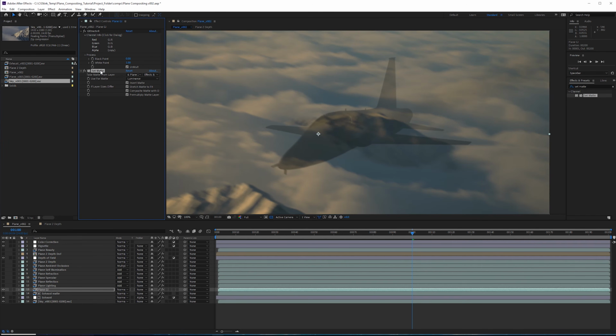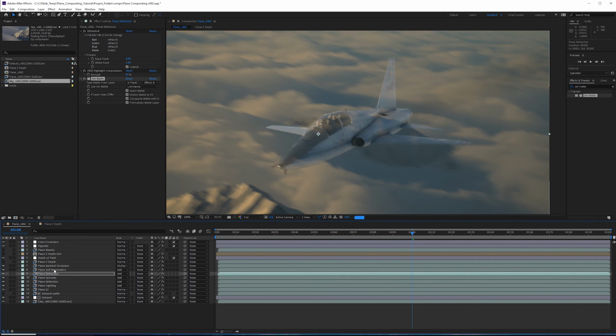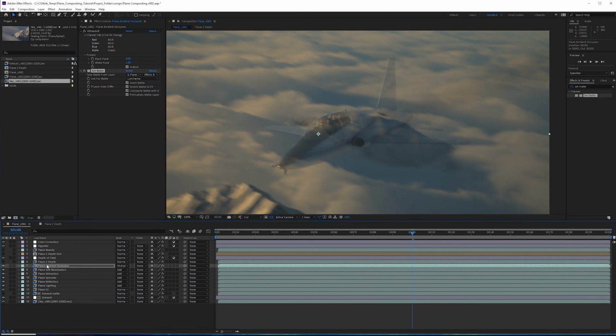But before we do that, we're just going to select this set matte effect, copy it. We can turn on these layers again, and then we're going to paste each one of these passes. We don't paste it on Z-depth. That is the matte. We don't need to add anything there. So this looks way too transparent right now.